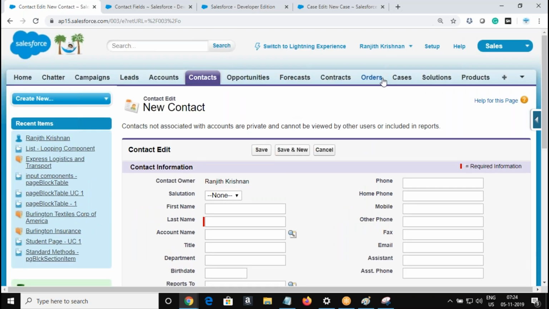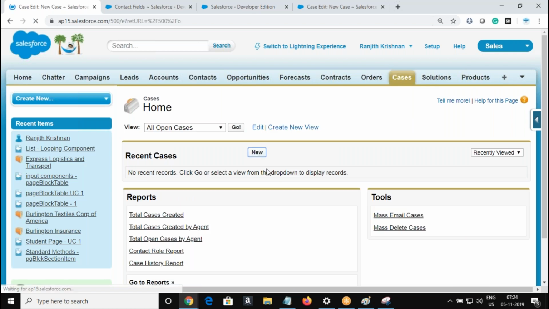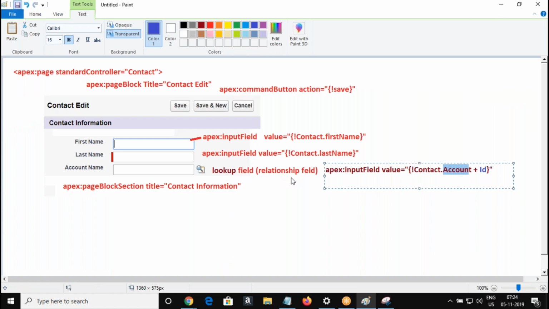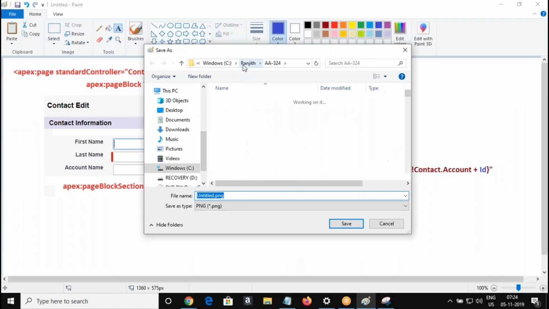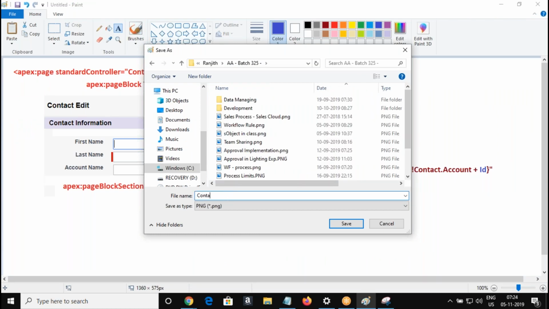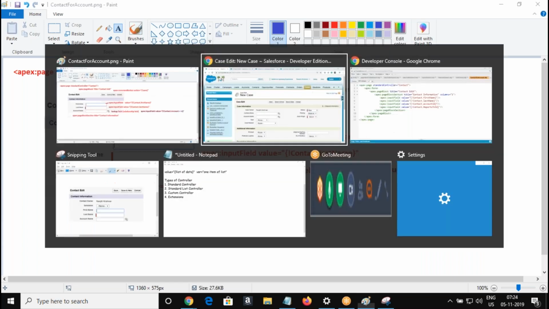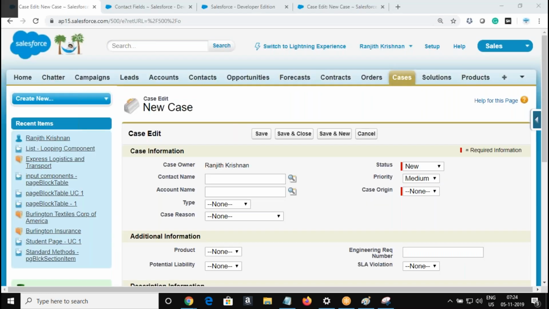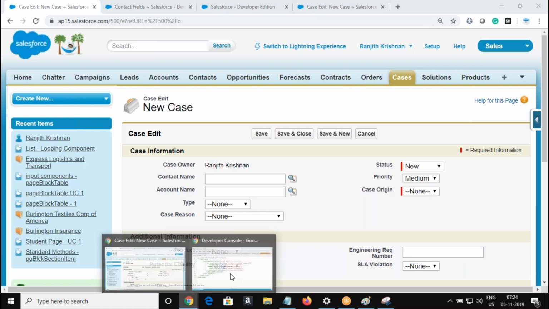So let's quickly create a case page. I need to get a case for contact or account. A similar page I need to bring. So let's create the Visualforce page quickly.